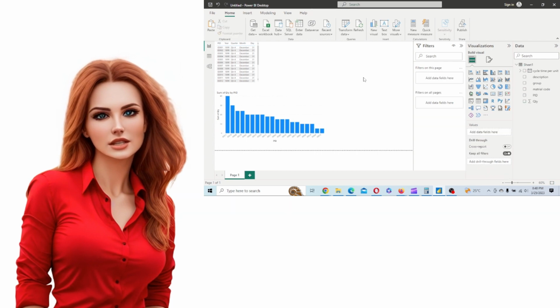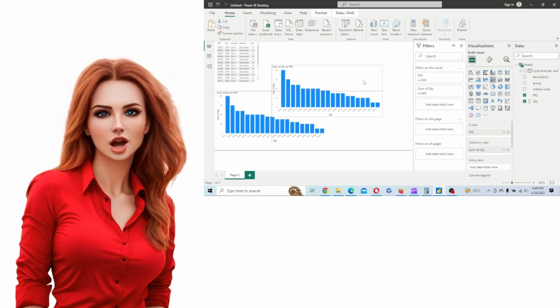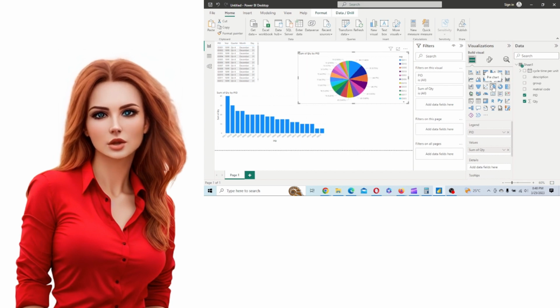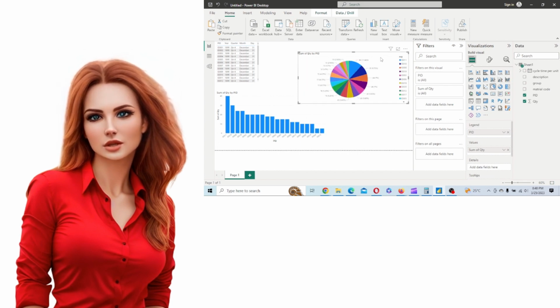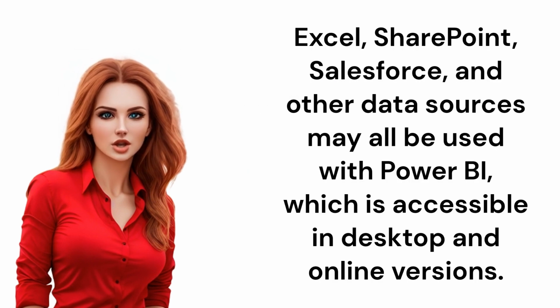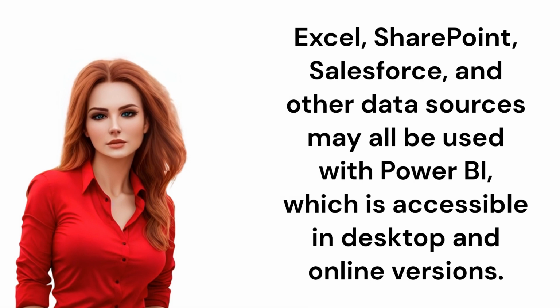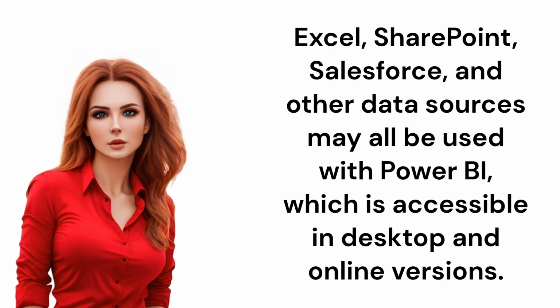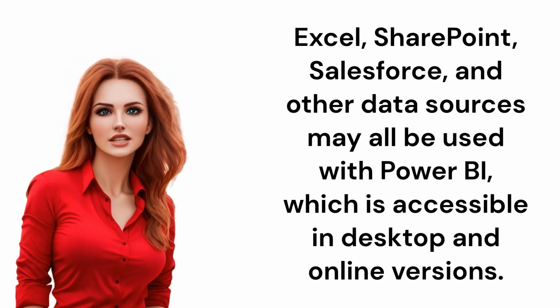These visualizations can comprise, among other things, graphs, maps, and tables. Moreover, Power BI gives users access to a variety of tools for data modeling and analysis, as well as the ability to communicate with others by sharing reports and dashboards. Excel, SharePoint, Salesforce, and other data sources may all be used with Power BI, which is accessible in desktop and online versions. It is used by a wide range of businesses and organizations to analyze and visualize data, and to make data-driven decisions.